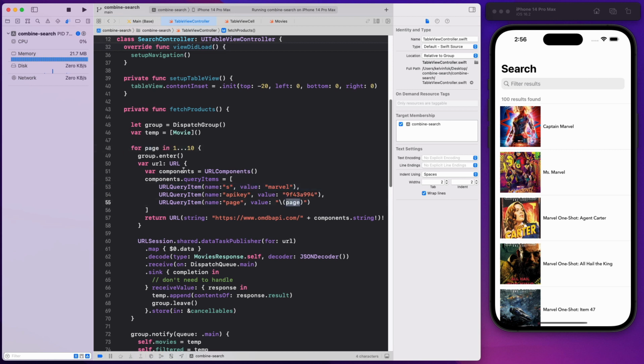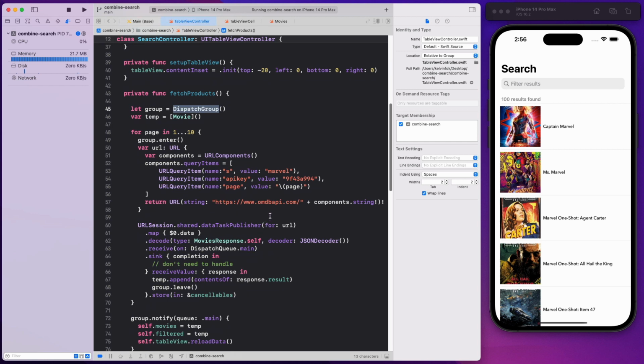So basically, when fetch products is being called, I'm calling 10 APIs at the same time, and once all the responses are collated, I put them inside this temp array. The way to do that is using a dispatch group. If you do not know how a dispatch group works, you can just do a search. Basically, it allows you to call multiple asynchronous functions together, and upon a callback, we collect all the results together and perform a task.